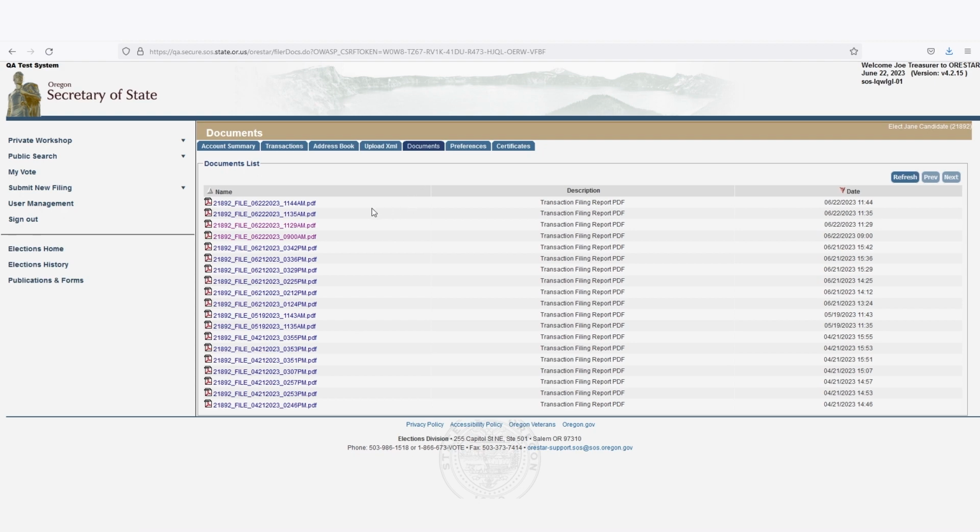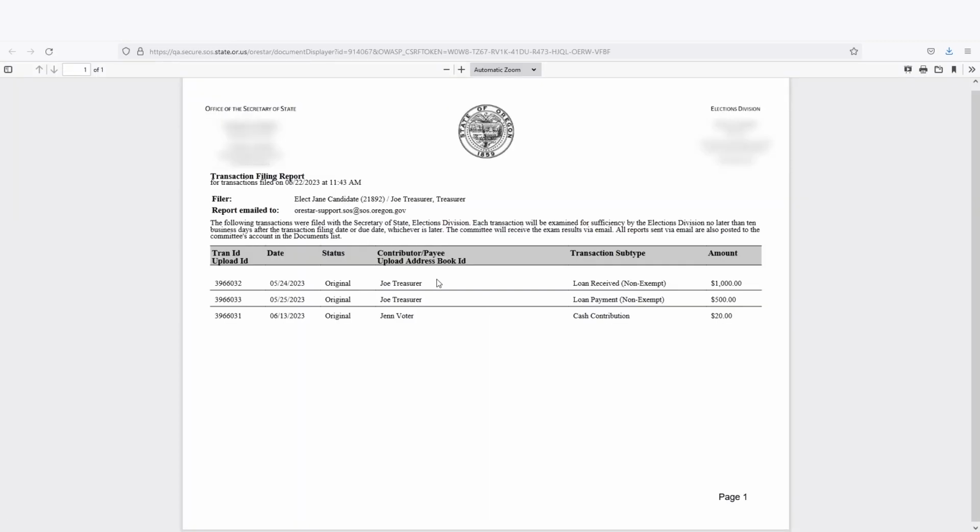If File when due was selected, you will not receive a filing report, and your account summary balances will not update until the transactions are filed on their due date.